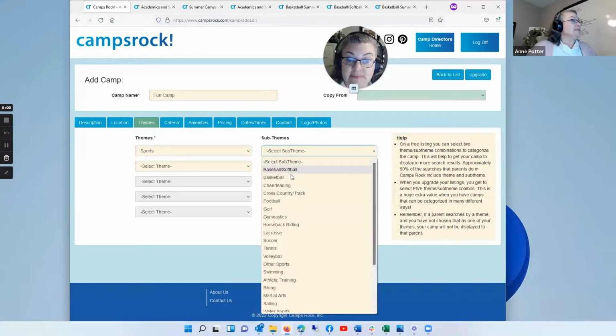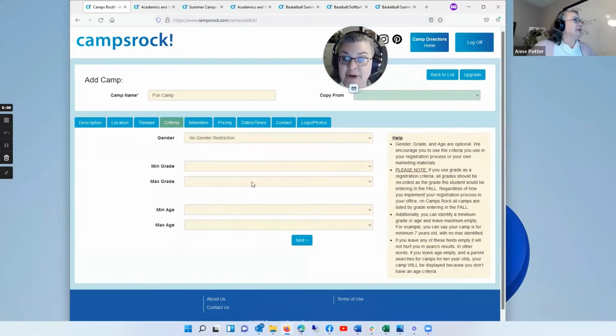So we're going to call this basketball because the Nutter Center is our basketball arena. These items are optional, but it is probably good to put in your grade and age. Grade is supposed to be the grade that they would be entering in the fall. That's what we base all of the Camps Rock listings on. So even though you may base your registration on the grade they're just about to complete, everything in Camps Rock is based on the grade they'd be entering in the fall, at least that's what parents are expecting.